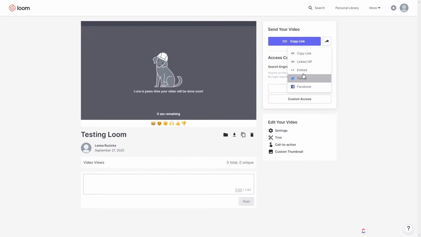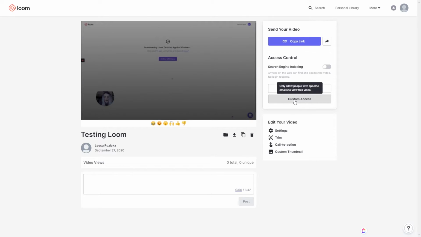You can share it on a platform. You can embed it somewhere, put it on your website. Under the access control is where you will find a couple options for privacy. You can add a password, and you can give custom access to people specifically by email.